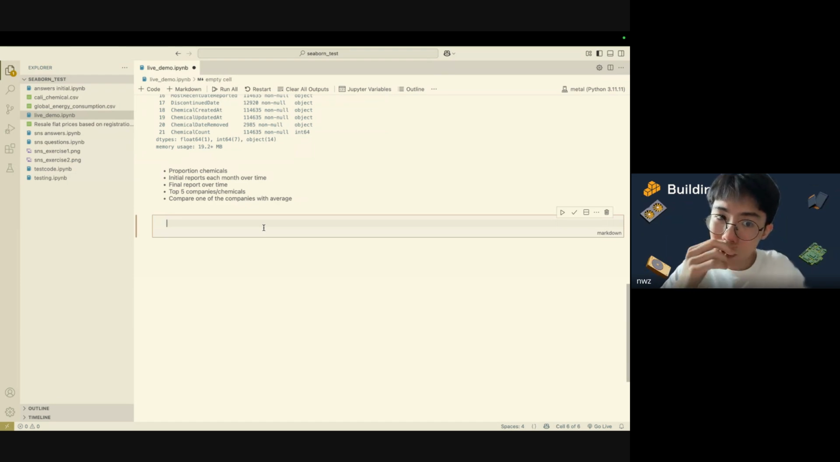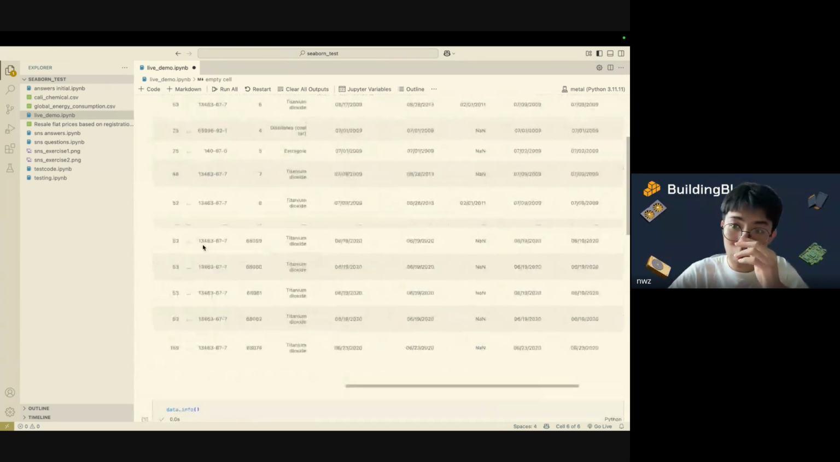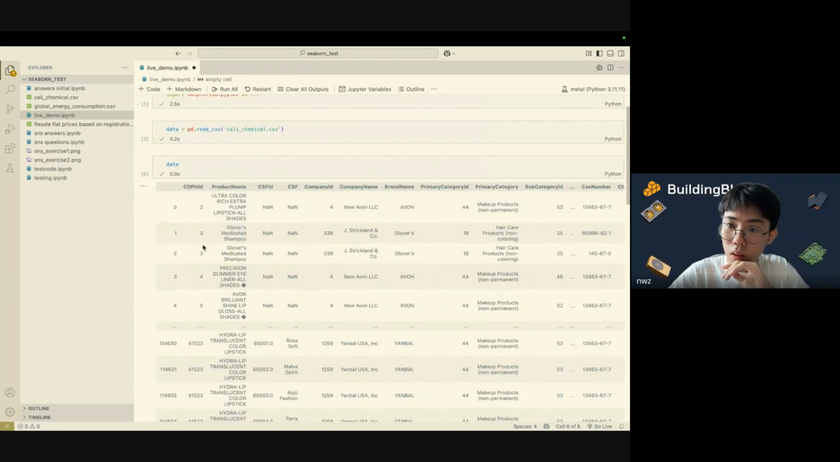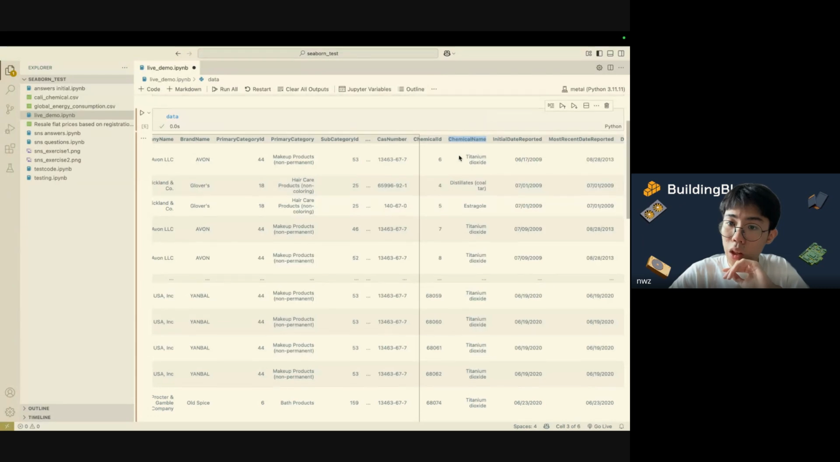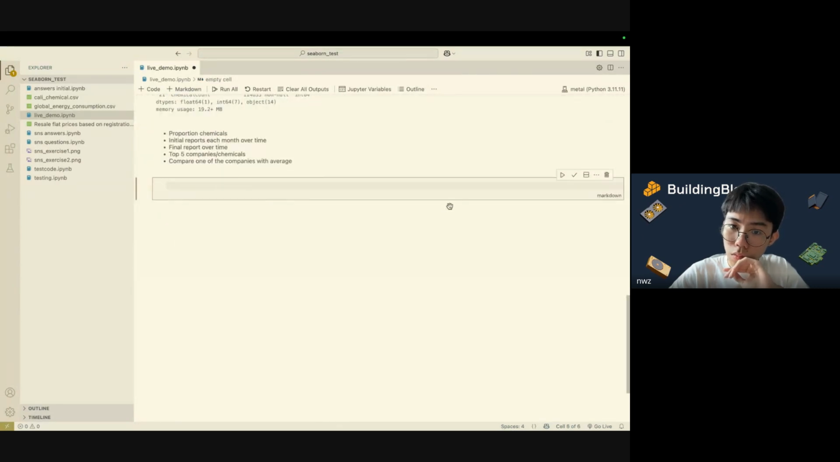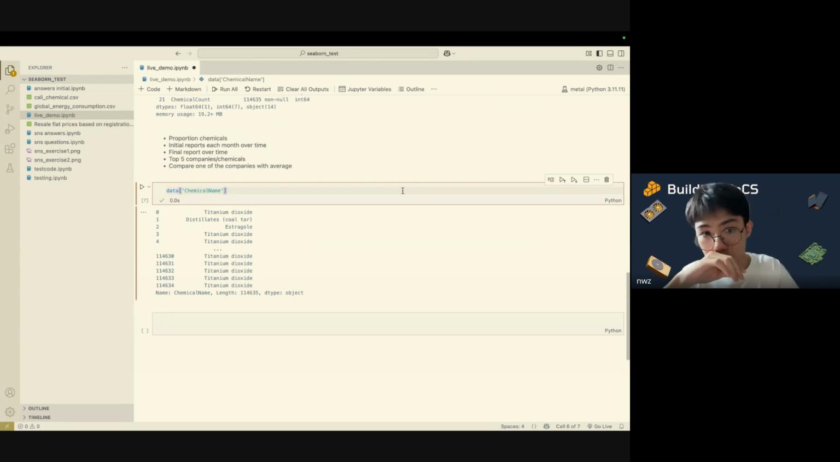So I think we only have time for one of these. So let's just live demo proportion chemicals. What I would want to do is isolate this chemical name over here. So data, this is the name. First of all, I want to isolate this. And actually, I want to find the counts of each one of these.